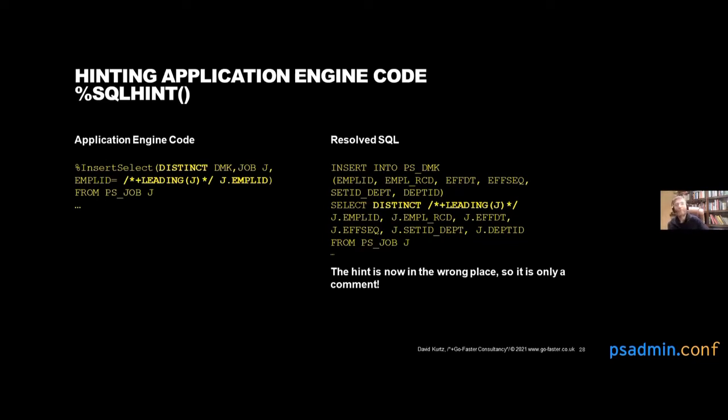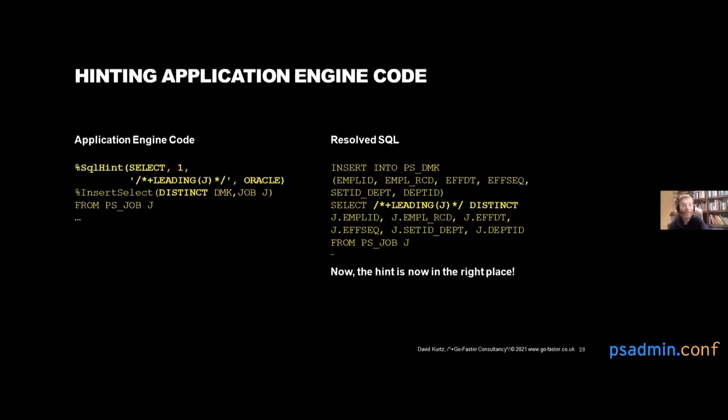So PeopleSoft introduced the %SQL hint macro, and it lets me inject the leading hint after the rest of the statement has been resolved. So here, I'm going to insert a leading J hint after the first select statement if I'm on the Oracle platform. And that last bit, Oracle, is so that PeopleSoft themselves could deliver different hints to different platforms. And now I get my hint in the right place in front of my distinct keyword.